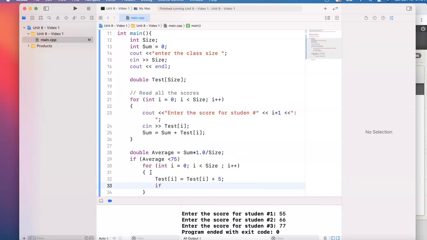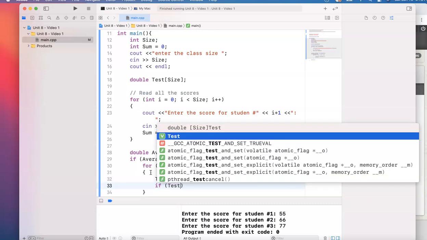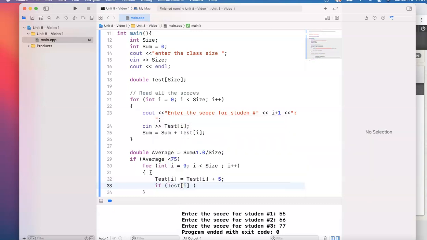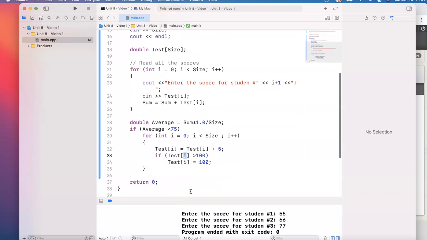If what? If test i is greater than 100, that means test i, that location, equals 100. So location 0 becomes location 0 plus 5 points. If that value in 0 is more than 100, make it 100. Then you go back, i becomes 1. Check location 1. Test 1 becomes test 1 plus 5 points. If it's more than 100, make it 100.